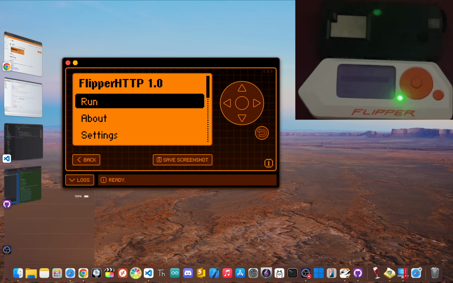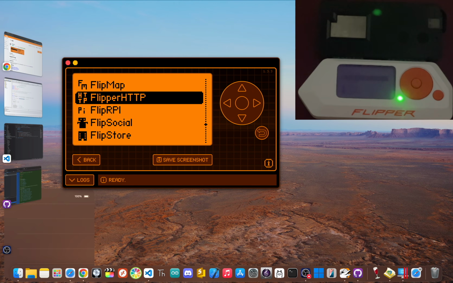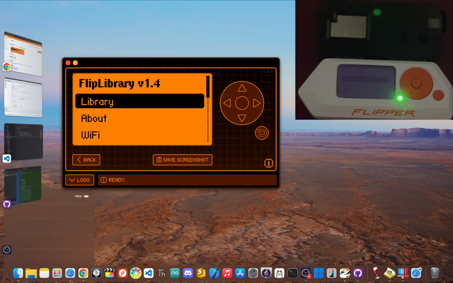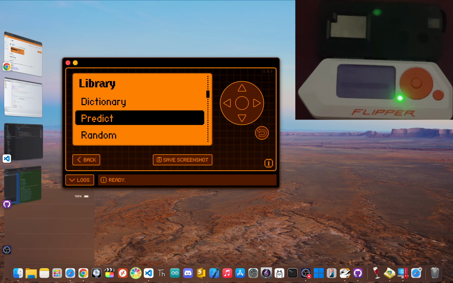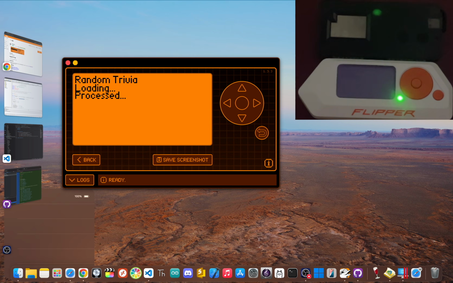So there you have it, 3 apps that I created to completely redefine what the Flipper can do. With FlipMap, you can visualize the global community of Flipper users. With Flip Social, you can join the first ever social media network exclusive to the device. And by using my new Flipper HTTP companion app with the Wi-Fi dev board, you can finally untether your device and connect it to the internet for automation and web-based projects.